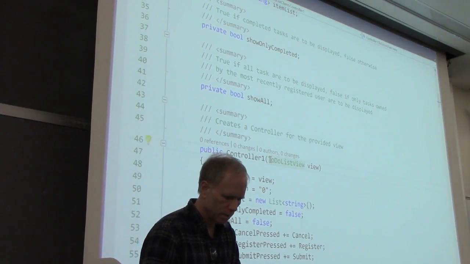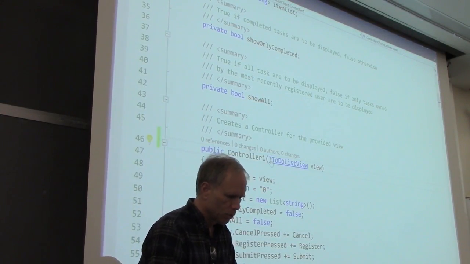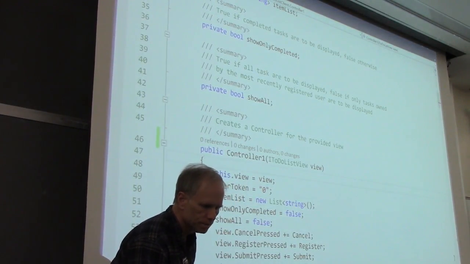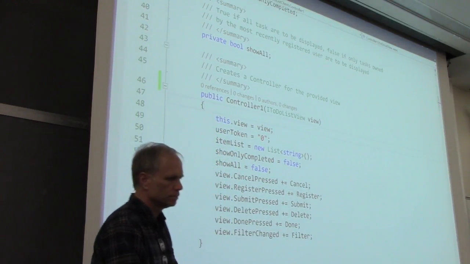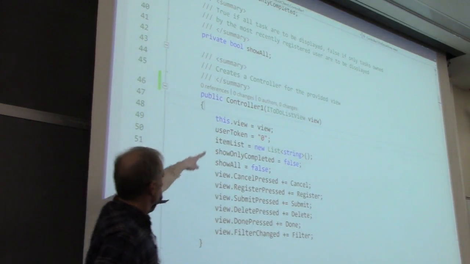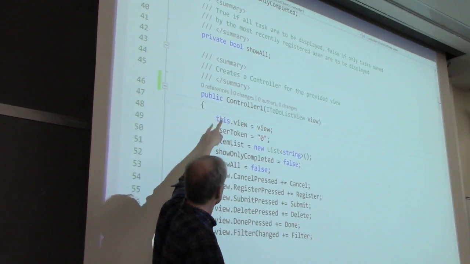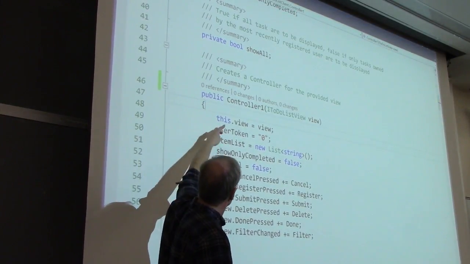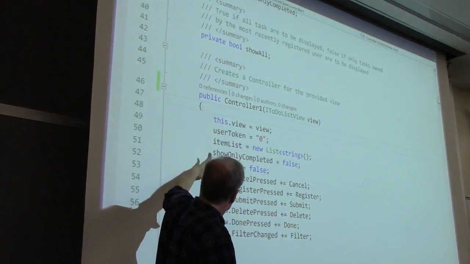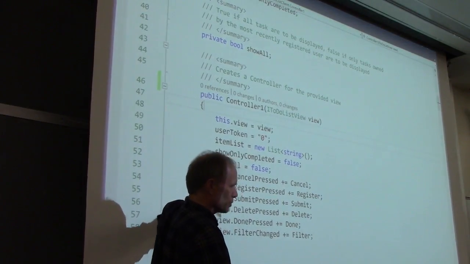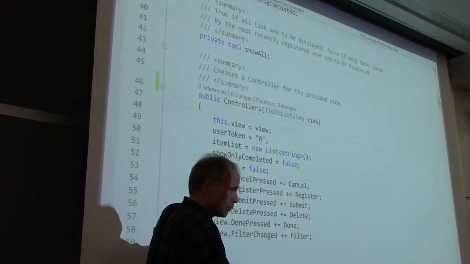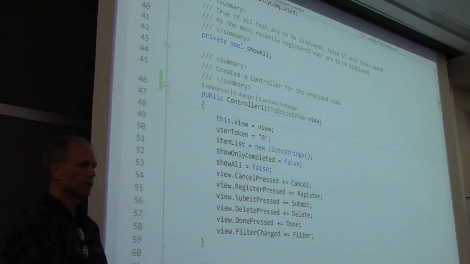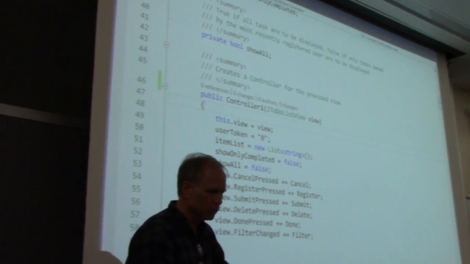Then we have the constructor, which takes in the view object that's going to be controlled. And let's see what it does. It's remembering the object it's controlling. No one's logged in, if you will, so the user token is 0. Item list is empty. This is false and that is false. Then it registers, it hooks all these events so that when high-level events are fired out of the view, methods are called over here. So that's what the constructor does. Again, that's all familiar stuff.